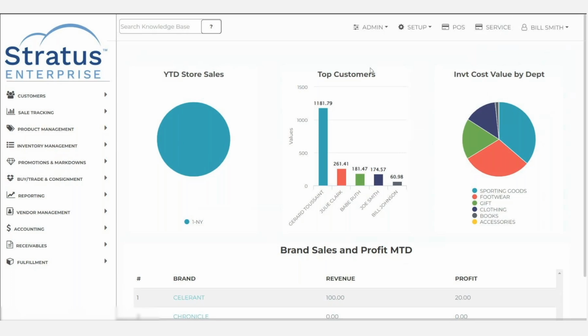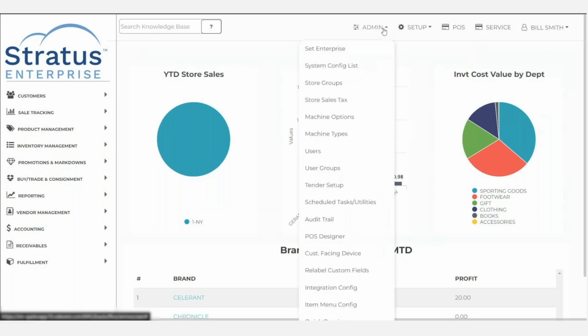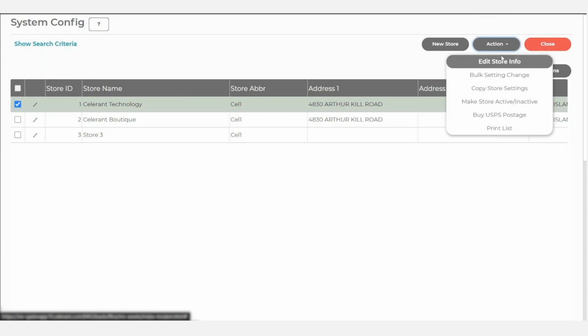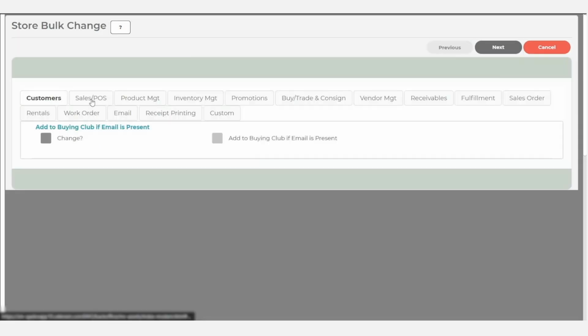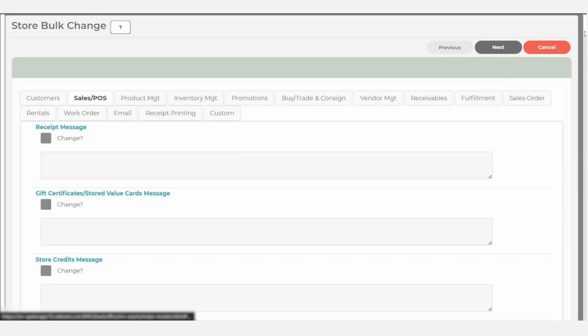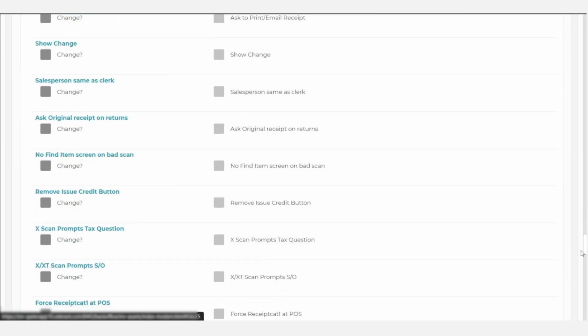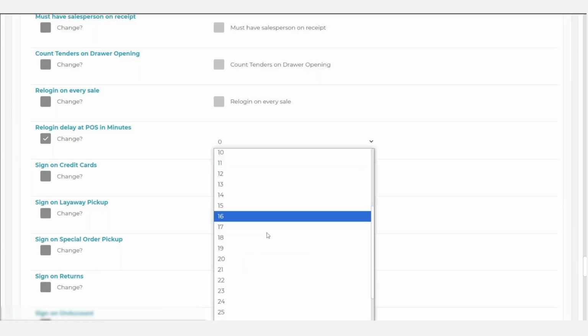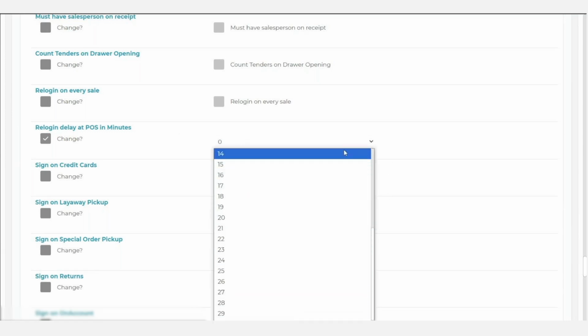To set this up, click Admin and System Config List. Select the stores you want, choose Bulk Setting Change, click the Sales POS tab, and scroll down to the Re-Login Delay at POS in Minutes section. Then check the Change option and choose between 1 and 30 minutes from the drop-down menu.